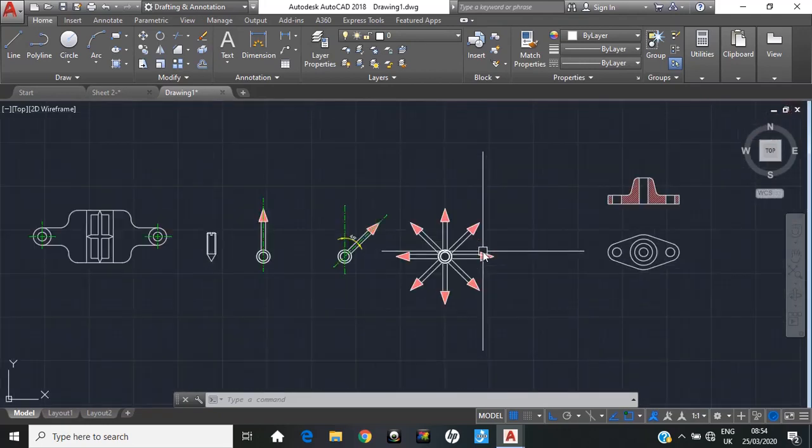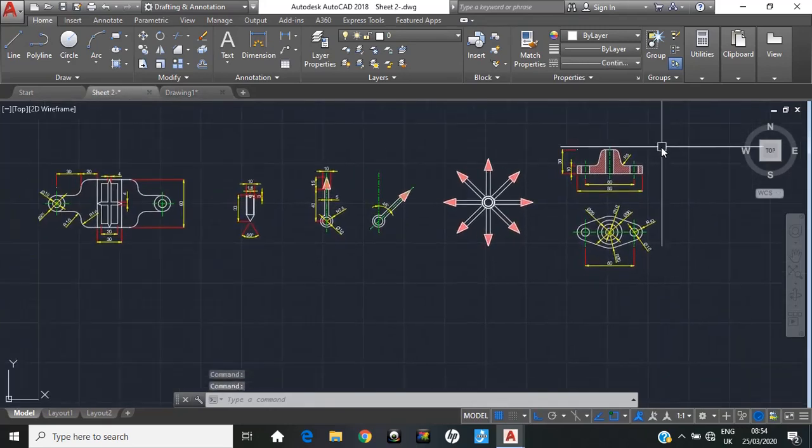Okay, so this is the end for today's lecture. In this way you can draw all these figures, and also you can write the dimensions by yourselves.